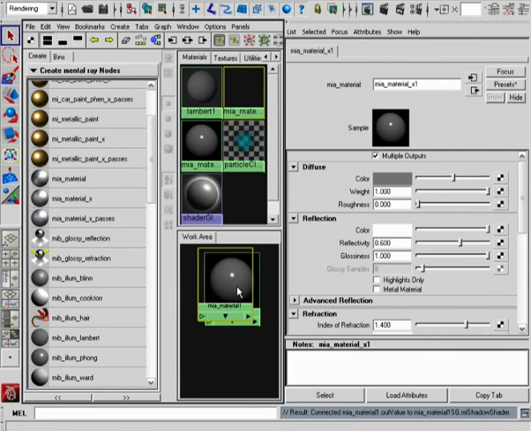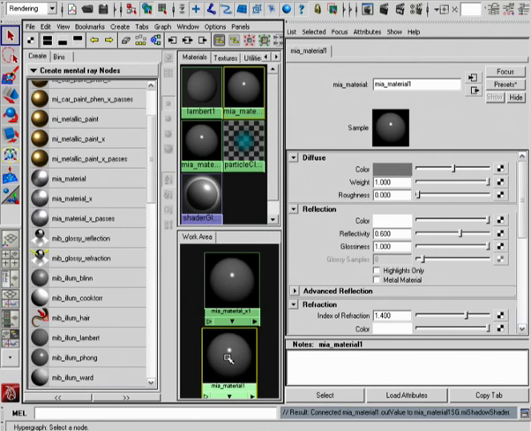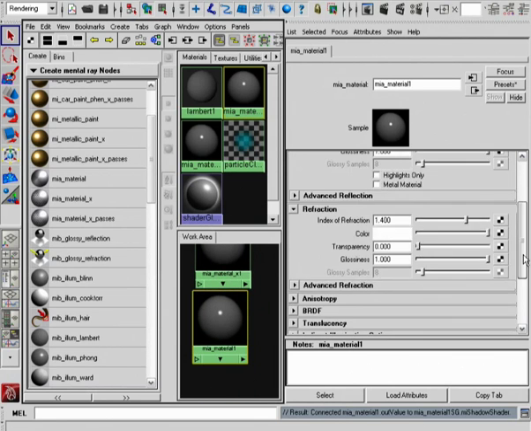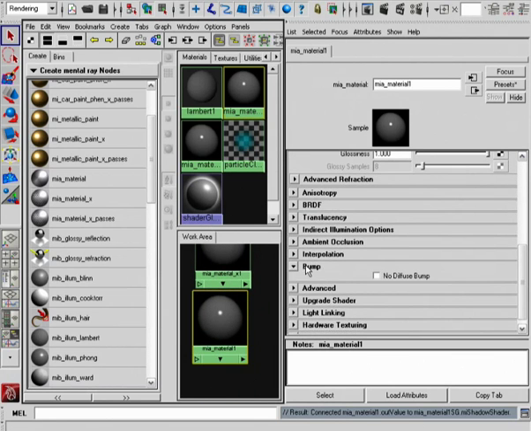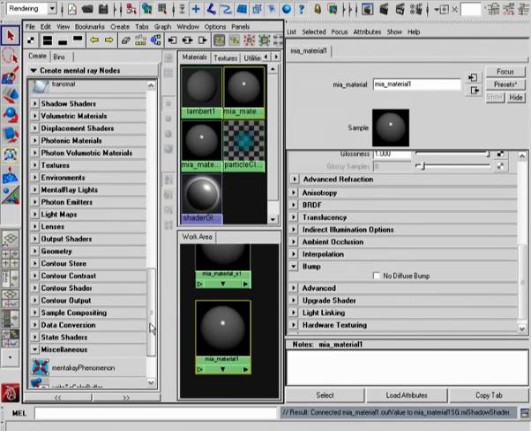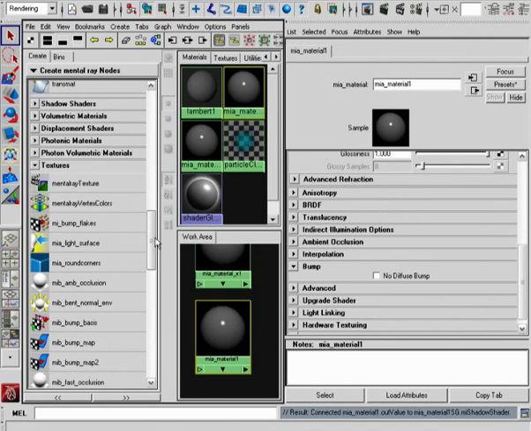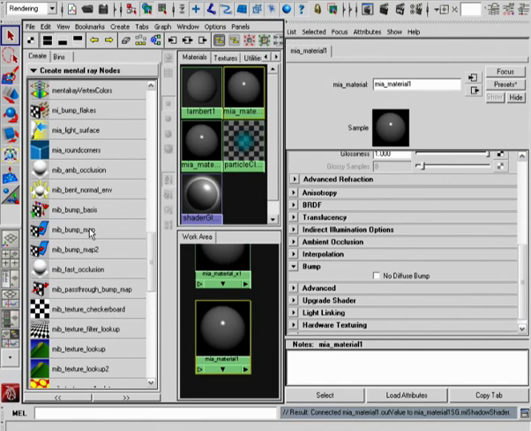For comparison, if we were to take a look at the original MIA material, and scroll down and take a look at bump, you'll see that there are really very few attributes available for the bump. Now this can accept bump information in the exact same way as any of the other base shaders. So if you want to see exactly how that works, you can refer to our lessons on dealing with the bump map or the bump map 2.